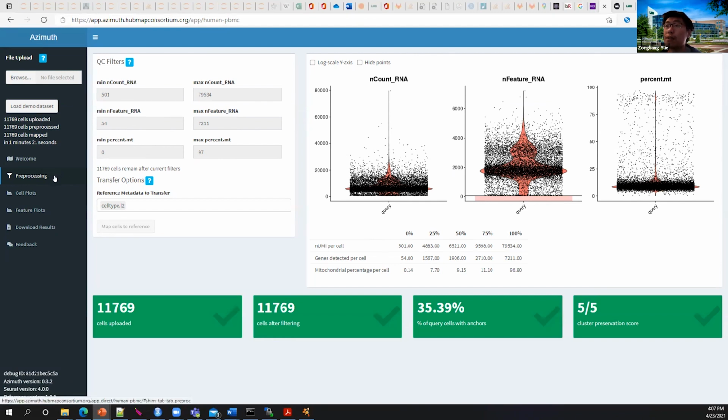So in the pre-processing, as I indicated before, if you upload your data, I'm using the demo data, but you can do the same filtering, like using the minimum and maximum range of the number of counts of RNA, the range of the number of features of RNA, and the range of the percent of mitochondria. And you will also have the reference metadata to transform. So in this PBMC, they use cell type l2.